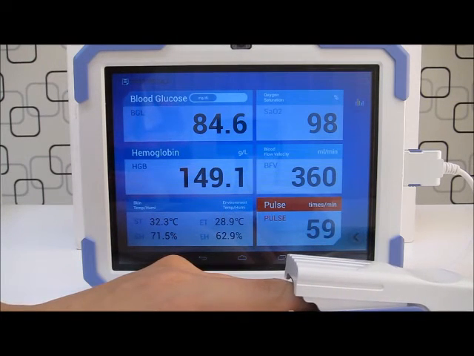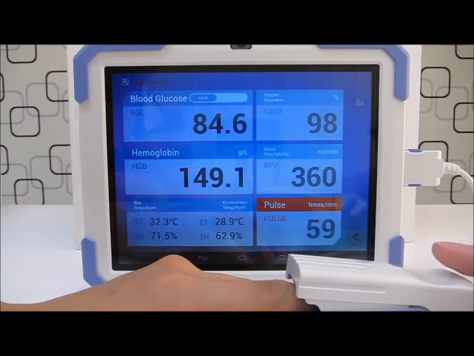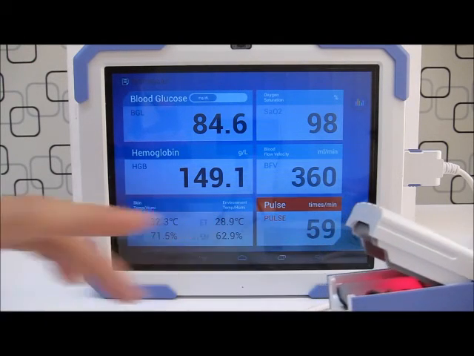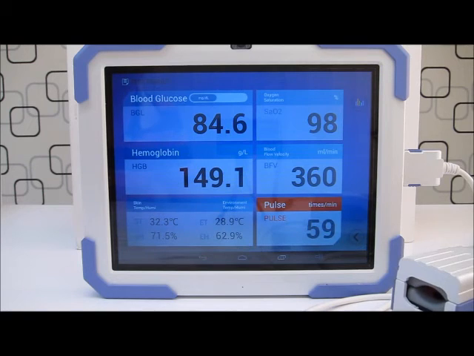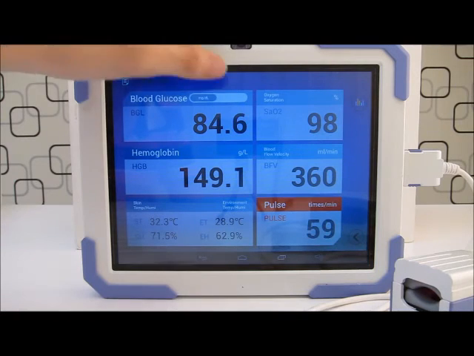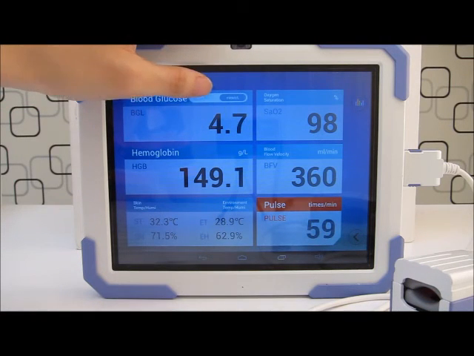So after 1 minute is up, my result is reflected on the screen here, and for now I'll remove my finger. As you can see on the screen, you are able to toggle the glucose unit here. It is automatically converted for your preference.